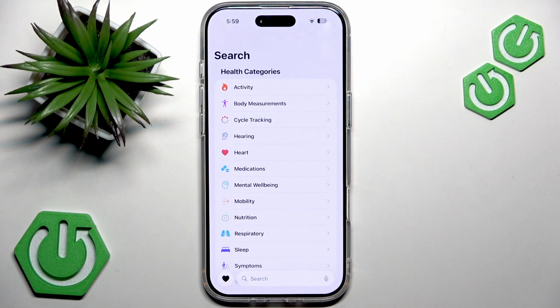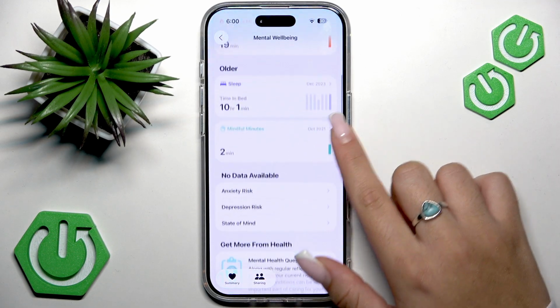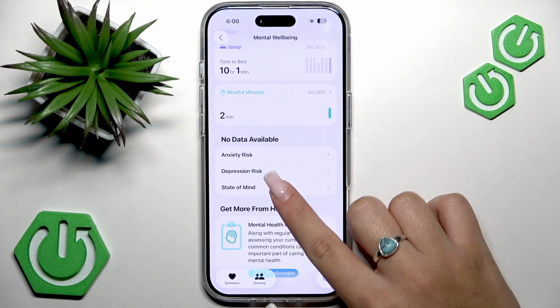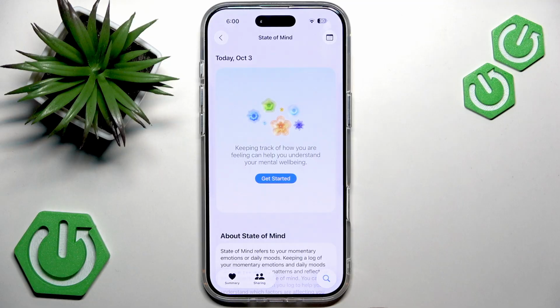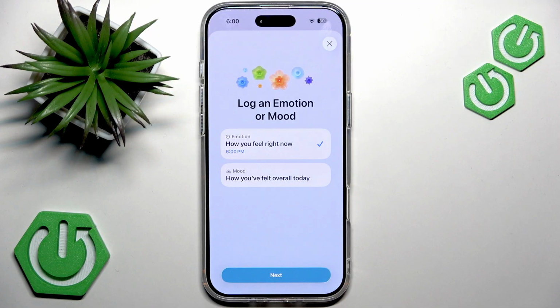want to tap this browse icon, and from the health categories you want to select mental well-being, and here scroll down to state of mind section, and if this is your first time you want to tap get started button. And first of all I have to select if I want to capture how I am feeling right now or how you felt overall today.